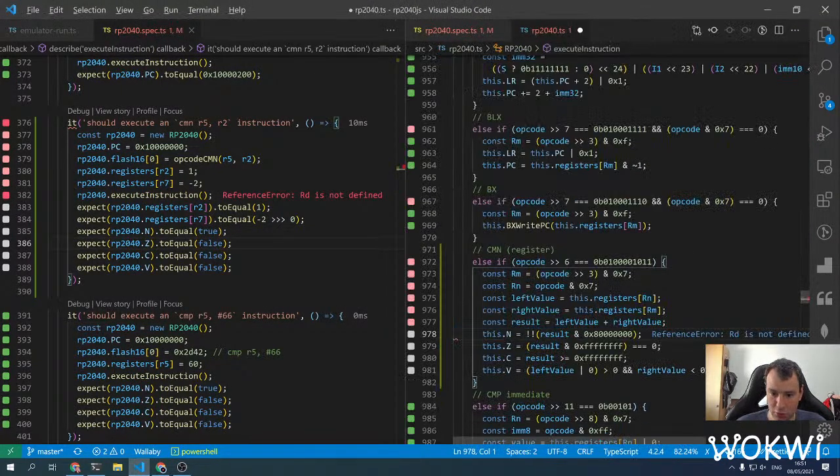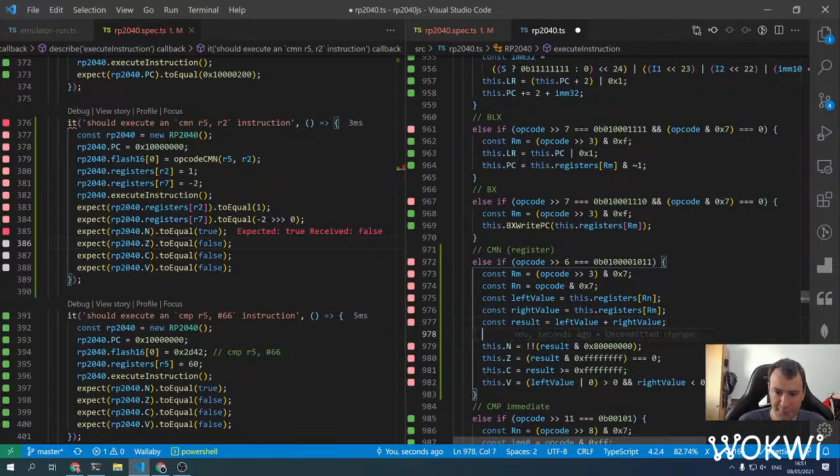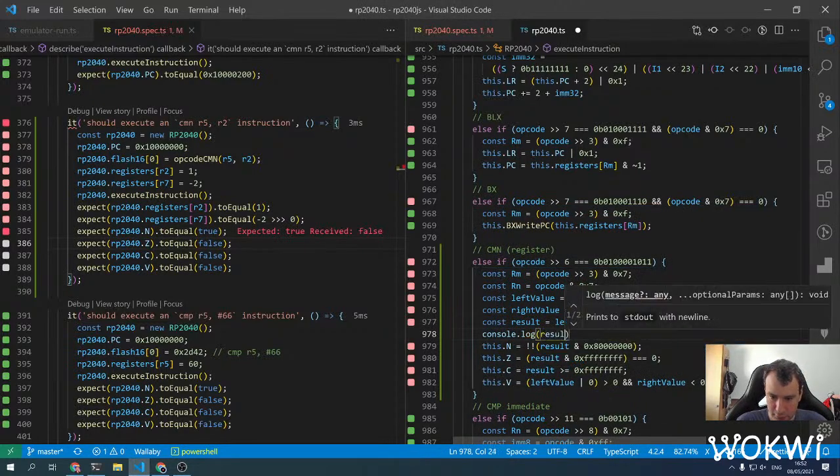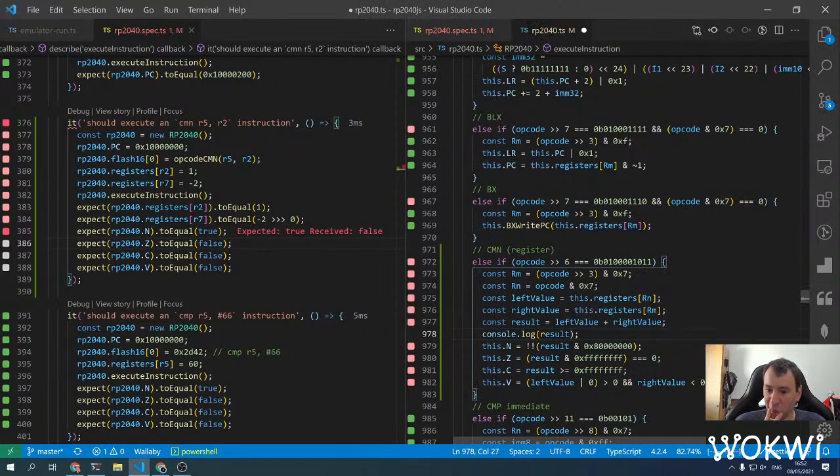And then we just go away. We don't need to store the value. And green? No, not green. Huh. Why is that? The result is 1. Interesting.